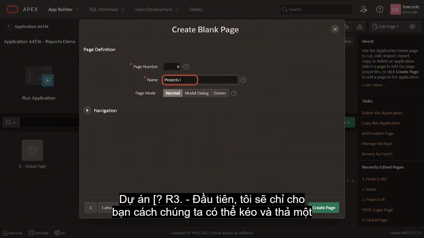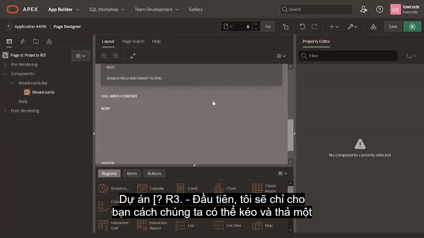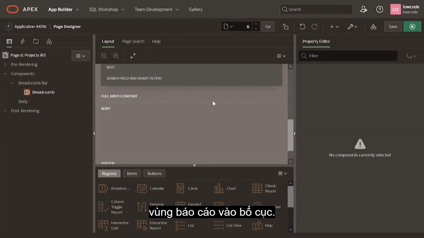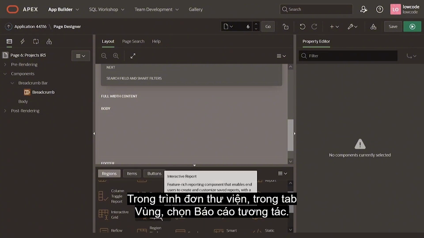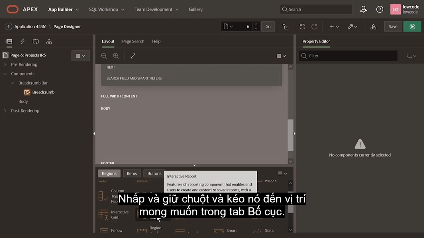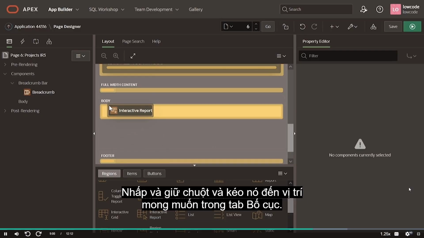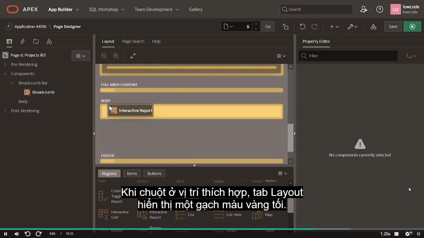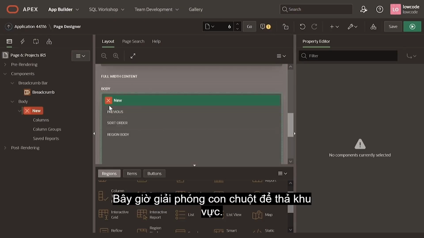So first, I am going to show you how we can drag and drop a report region onto the layout. In the Gallery menu, under Regions tab, select Interactive Report. Click and hold the mouse and drag it to the desired location in the Layout tab. When the mouse is over the appropriate location, the Layout tab displays a darkened yellow tile. Now release the mouse to drop the region.